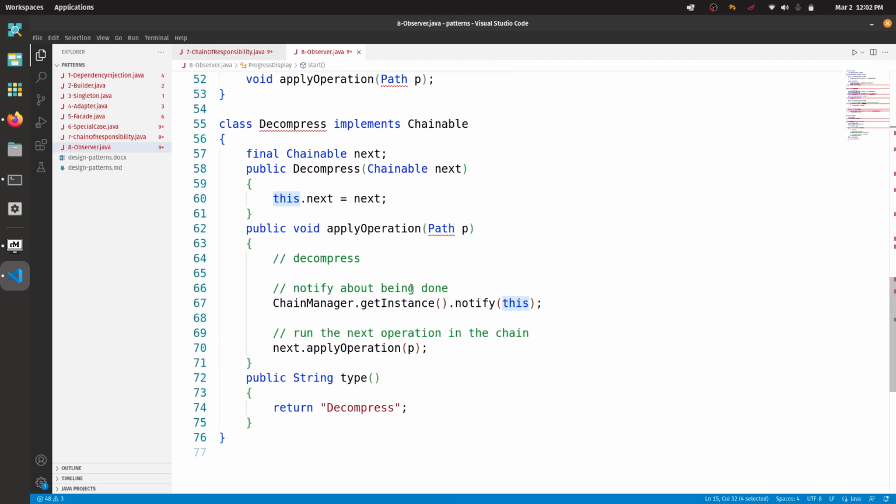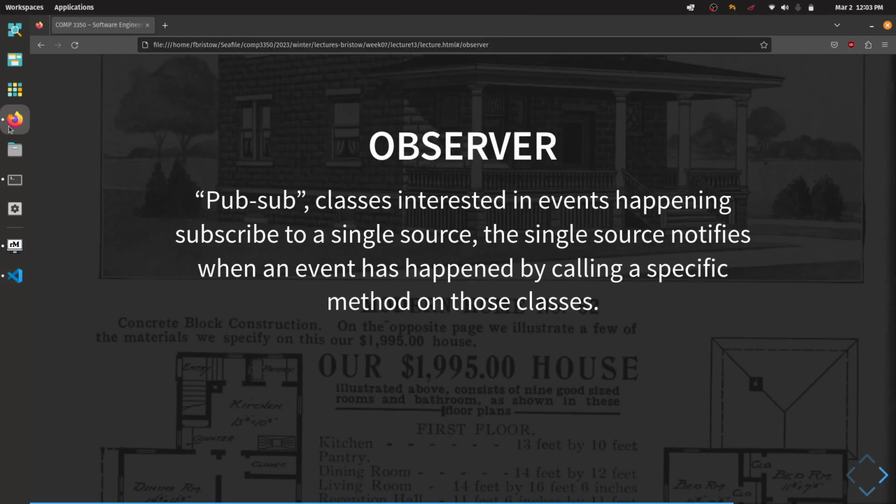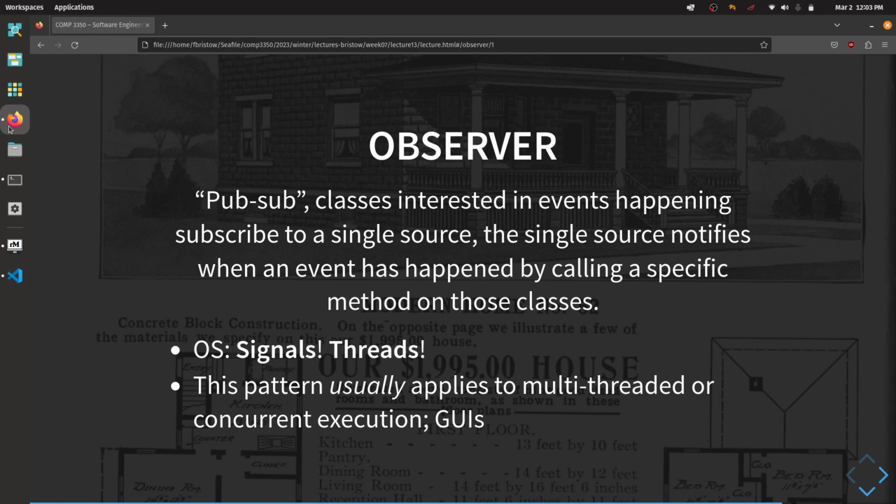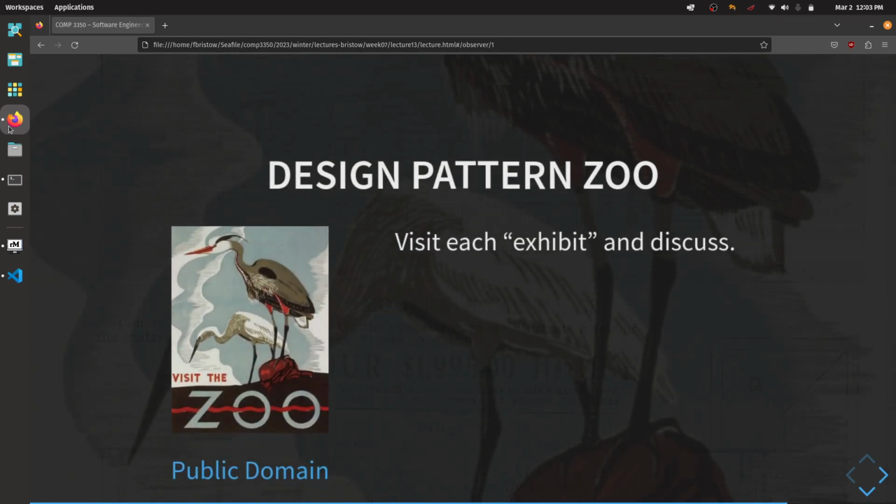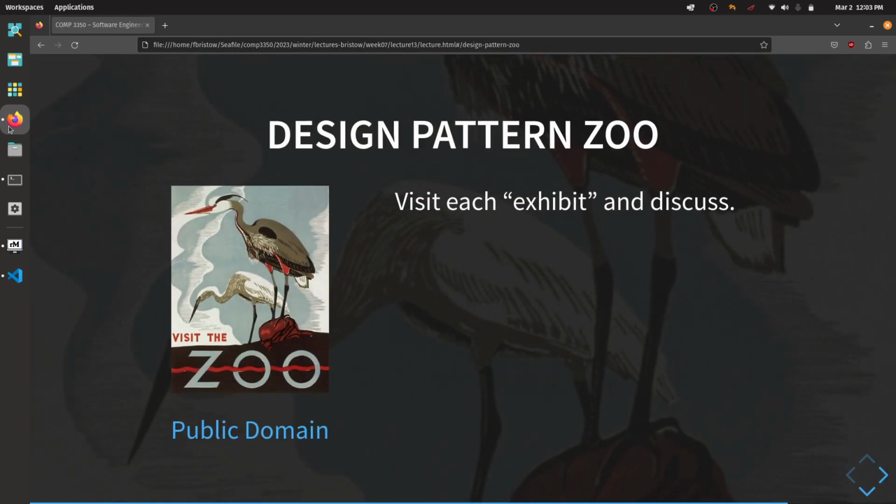And then these methods, I've taken the rest of them out, but the decompress one, we modify that now to get an instance of that chain manager, that singleton, and then notify that this is done. So notify the listeners that I have finished whatever it is I'm doing before I move on to the next chain of operations. All right, that was our whirlwind tour of patterns. Yeah, this is signals and threads. This is usually applied to multi-threaded applications or GUI applications as opposed to single-threaded applications. That's our whirlwind tour of design patterns.